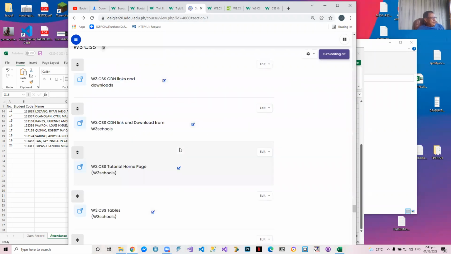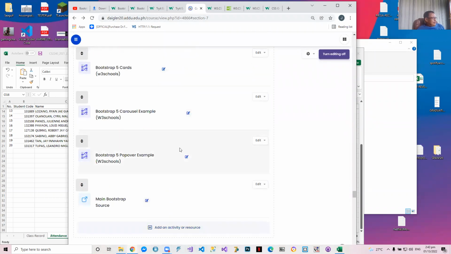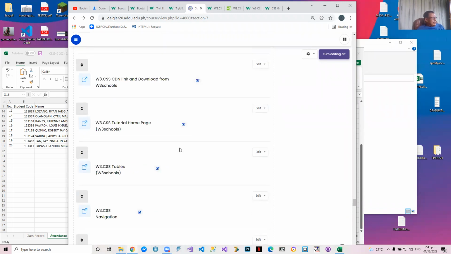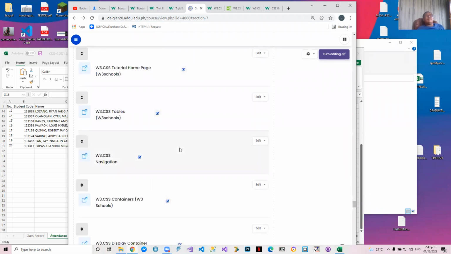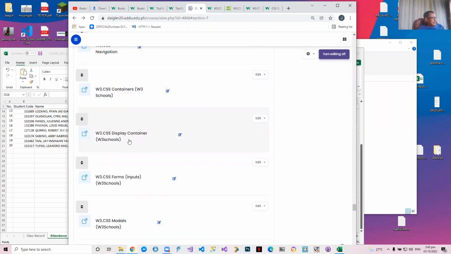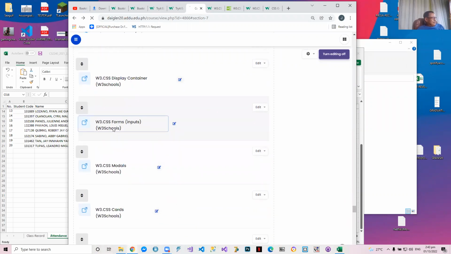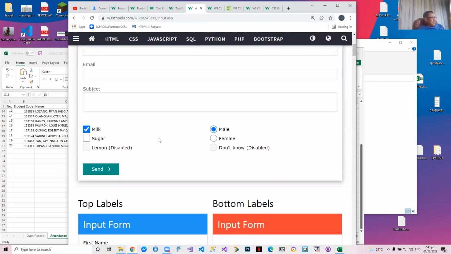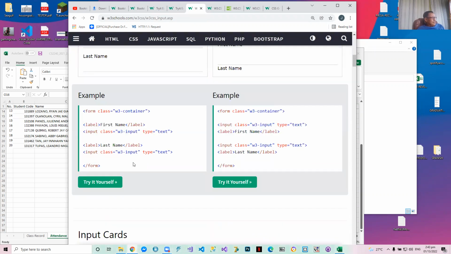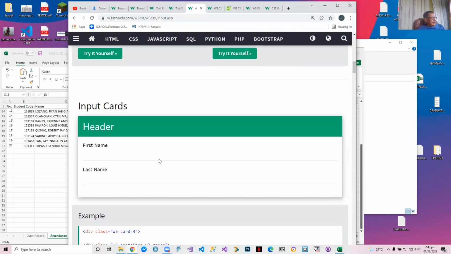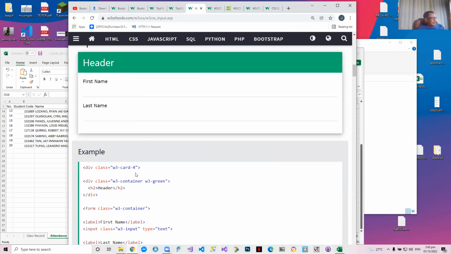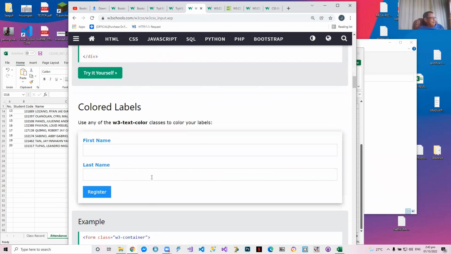Bakit wala? Yan. Okay? So whatever is there, no? There's almost equivalent, no? W3 CSS tables, navigation, containers, inputs, no? Yan. Okay? Input forms. These are the examples, no? Cards. You also have cards. W3 card 4. W3 container, no? Inside you can have a container inside a card.